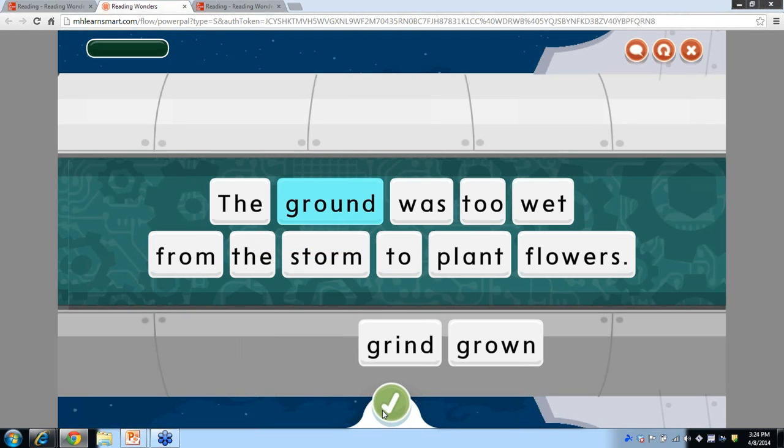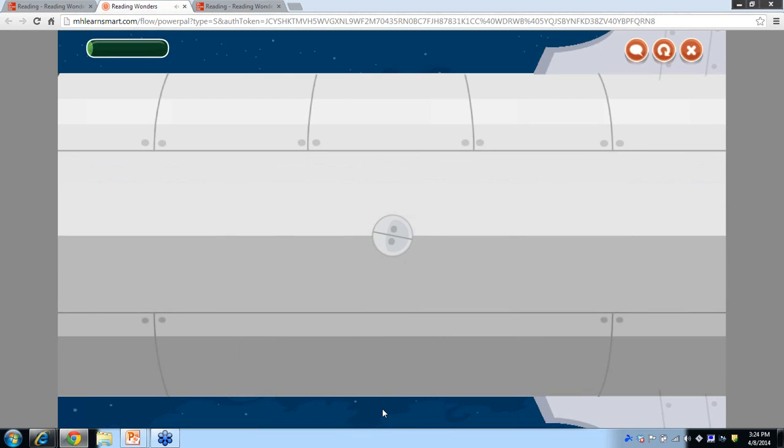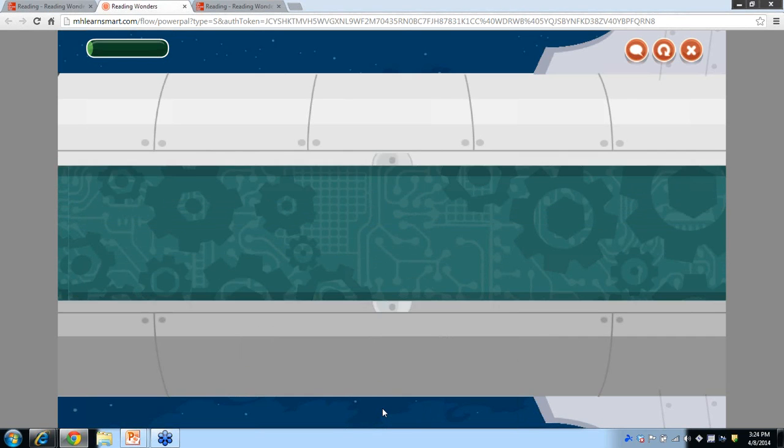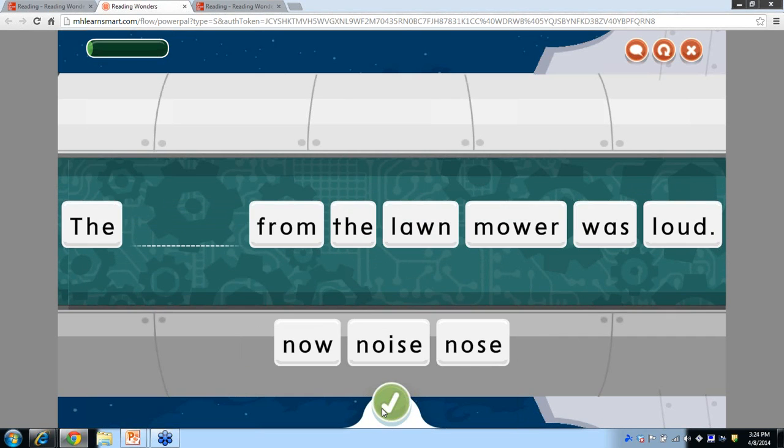All right, so I choose the word. Well done. Now, I also want you to notice what's going to happen when I get something wrong, because this is what I love about it. When I get something wrong, it's going to offer remediation right away, okay?